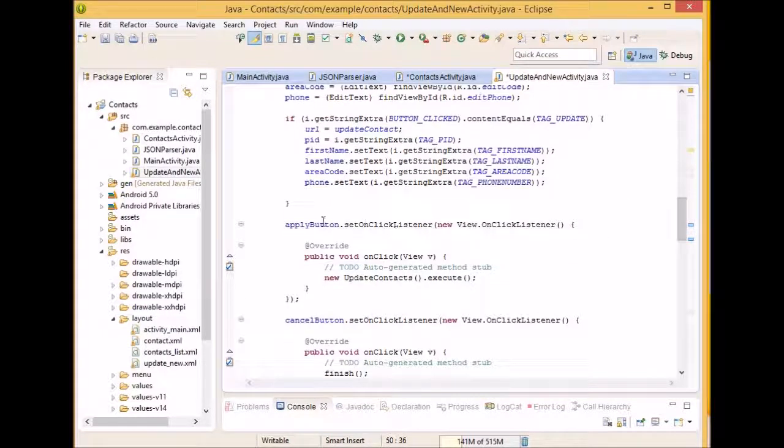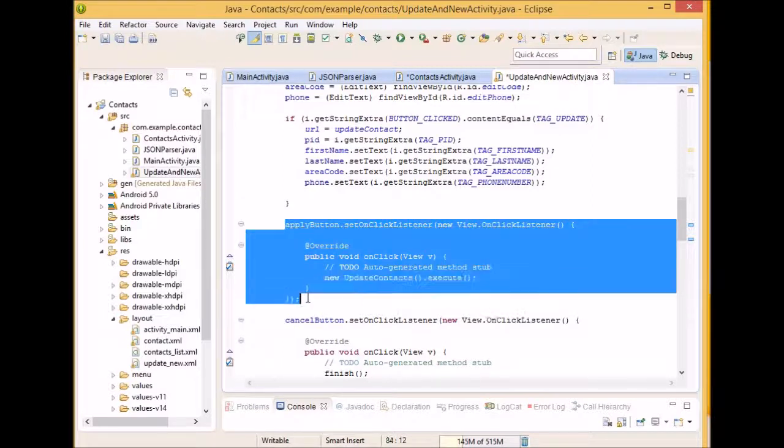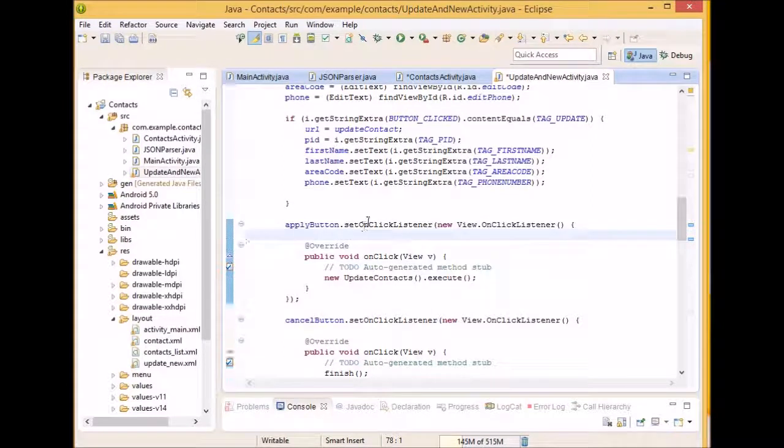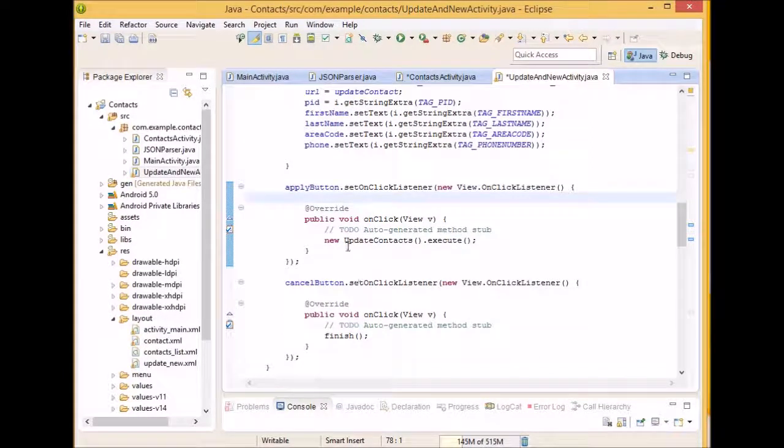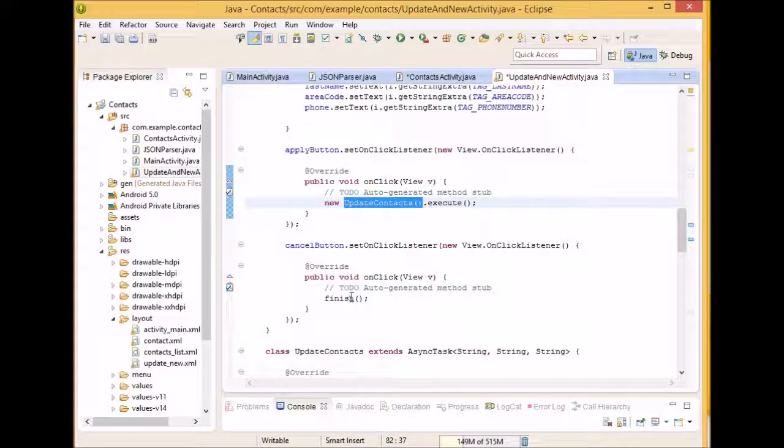This is how any other normal button is handled when it's clicked. Same for cancel button. Except when the apply button is clicked, we're actually going to execute our class, which extends an asynchronous task, which will be the update context. We'll get to it in a bit. And when we click the cancel button, all we do is just close the activity. That's all we're doing for that.